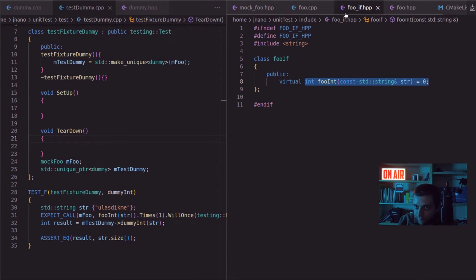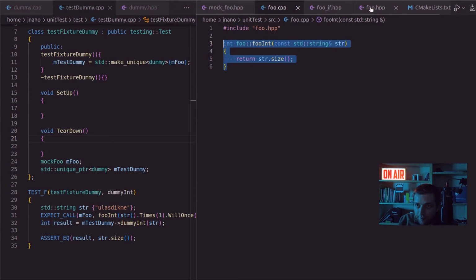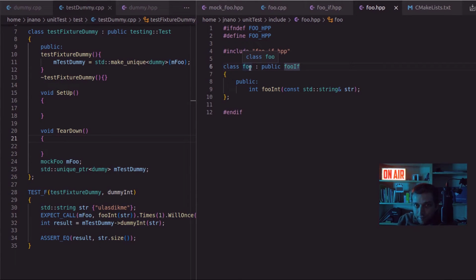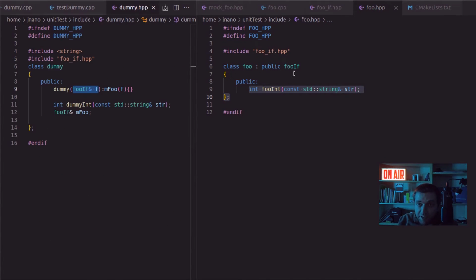So we create some interface, abstract interface, which has a pure virtual function. So then we implement this with the foo. We extend this interface with the foo class, which has a fooInt method, right? Then we inject this foo from the constructor of the dummy object, dummy class. Nice. That means we create a dependency.